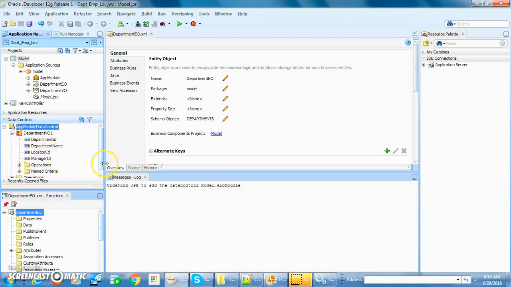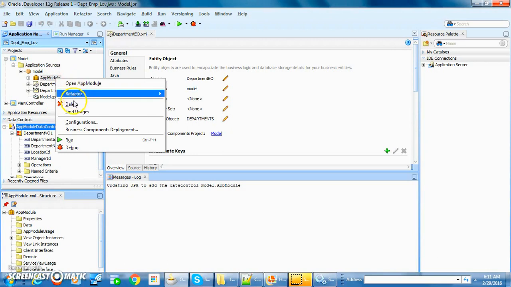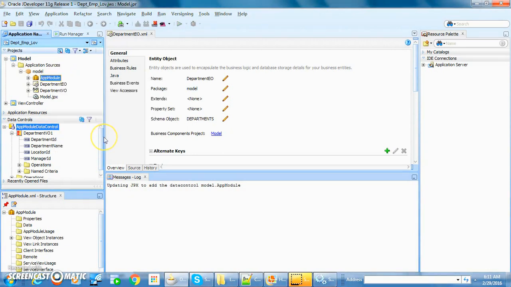A flat department VO object with operations for first, last, next, previous, and so on. And we have operations at the application module level, commit and rollback. So that comes as default. Save it all. And now we will test the application module, run it.